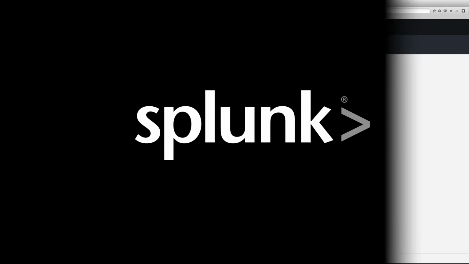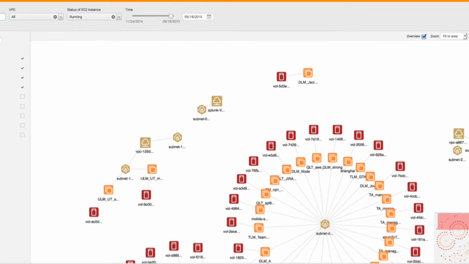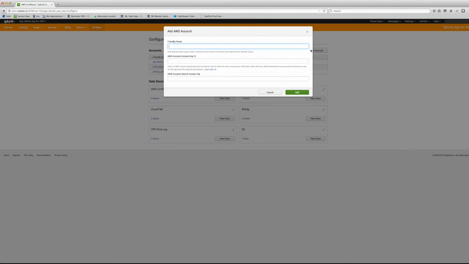This video is to show you about the new Splunk App for AWS 4.0, available for free download on splunkbase.com. The new app includes a topology view visualization, which I'll get into later. First, I want to talk about how easy it is to configure.